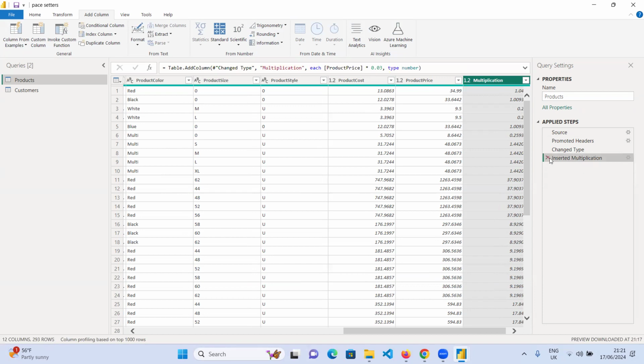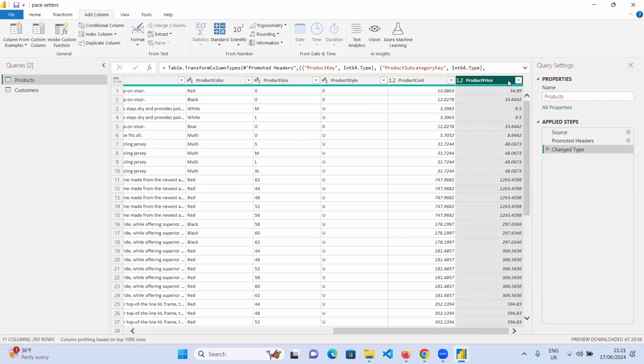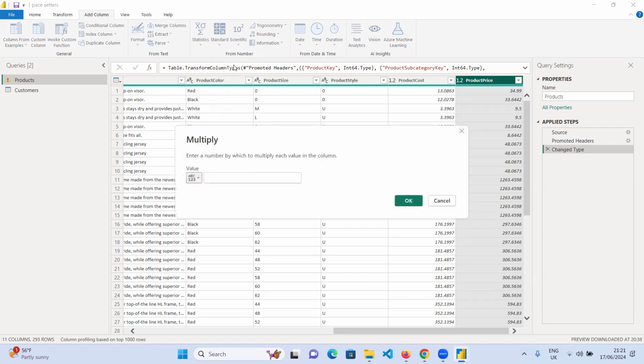Delete this. Delete this. So what I have is my price. If I want to take away 3% from this, how many percent will be left? 97%. So why don't I just multiply it by 97%, if that makes sense? And that will be 0.97.